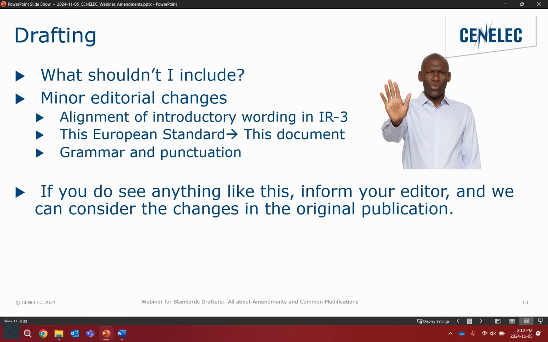But if you do see any kind of change like this, you can inform your editor and we can consider if we need to make those changes in the original publication. So we can take it into account, we can look at it on a case-by-case basis and just see if it's something that we need to take into account.